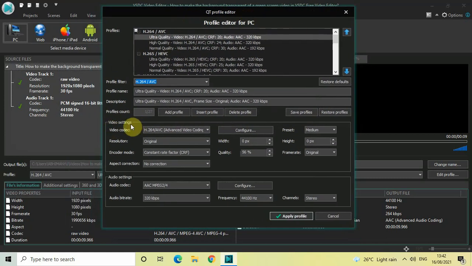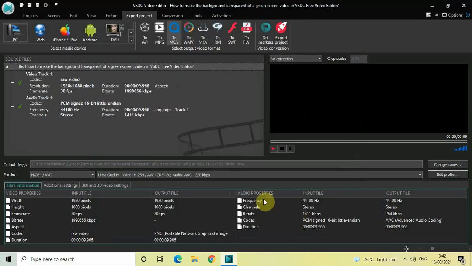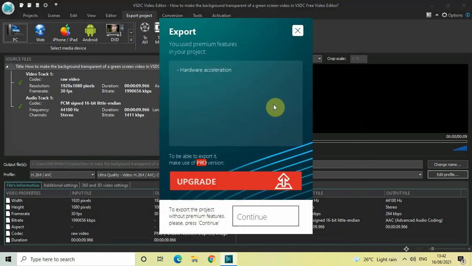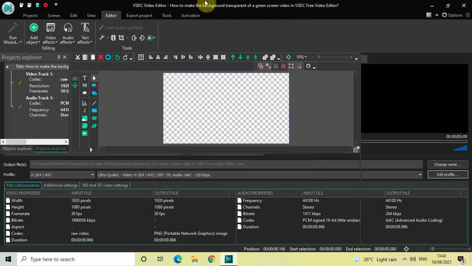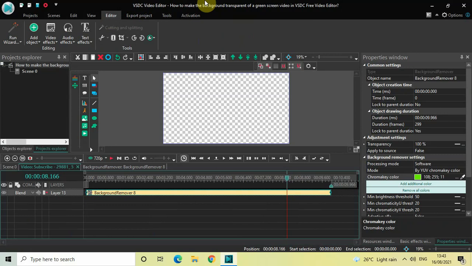Now look inside the video settings section and you will see this video codec option. So click on this drop down list and select PNG lossless. So you need to select PNG lossless inside the video codec option and then click on apply profile. Perfect. Finally, click on export project and then click on this continue button to export your green screen video with a transparent background. So now your video is no longer green screen. It is a video with a transparent background. So this is how you can make the background transparent of a green screen video in VSDC Free Video Editor.